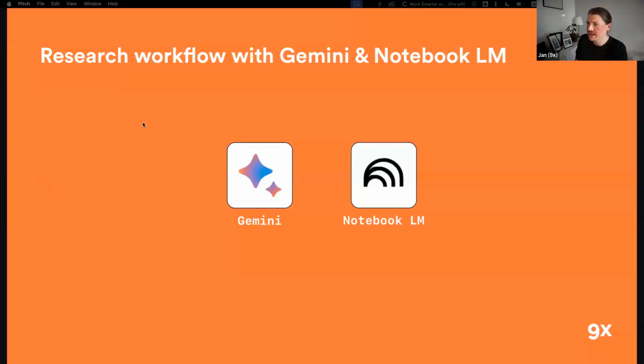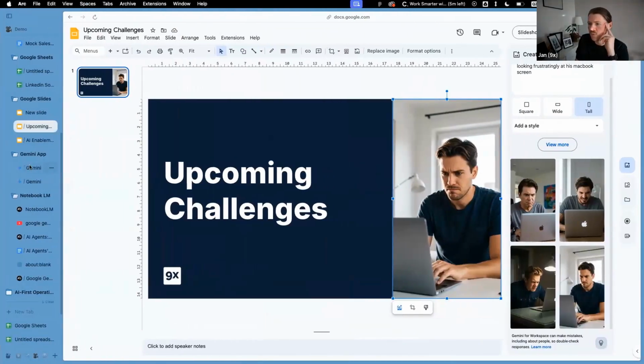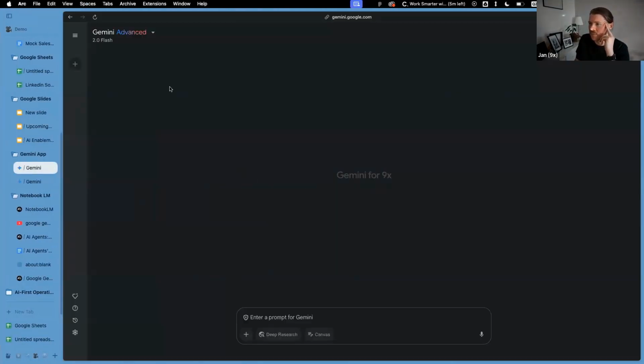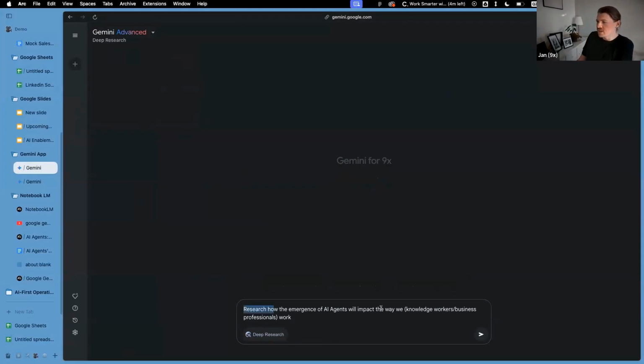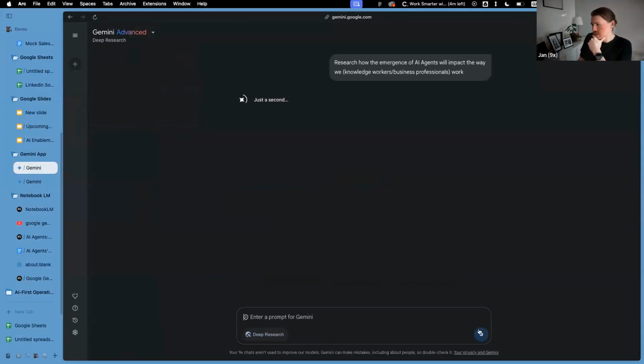So let's look at a research workflow with Gemini. I'm going to open up a new Gemini chat, and here I'm going to open the Deep Research. Let me just grab my notes. The research that I want it to do is research how the emergence of AI agents will impact the way we, knowledge workers and business professionals, work. So this is my research.